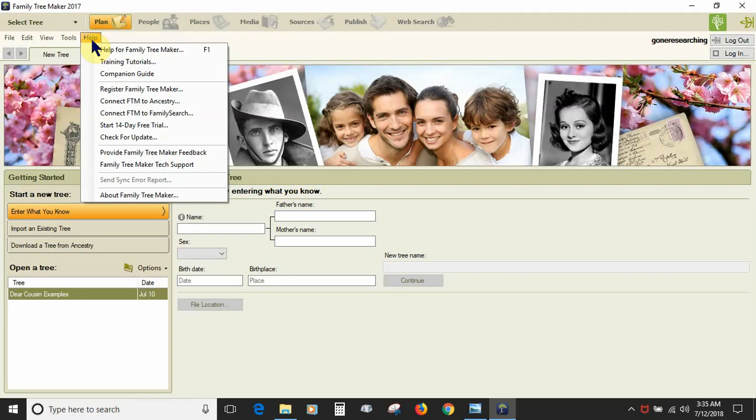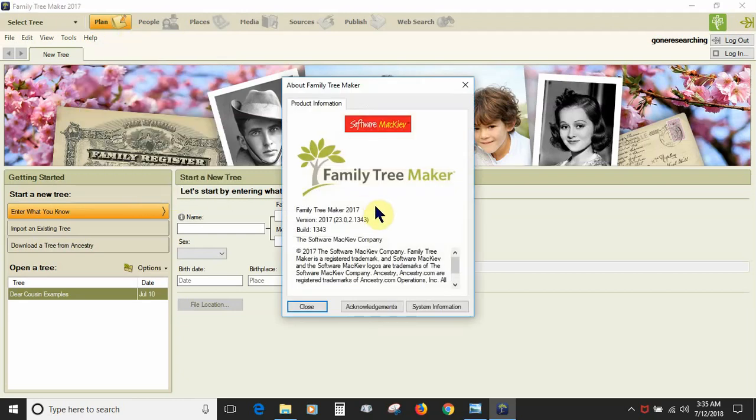Lastly, the About Family Tree Maker tells you which version and build of Family Tree Maker you are using, and provides a way to access information about your computer specifications with the System Information button, like hard drive size and RAM size, if you don't recall, or if you don't know where to find it in your operating system.